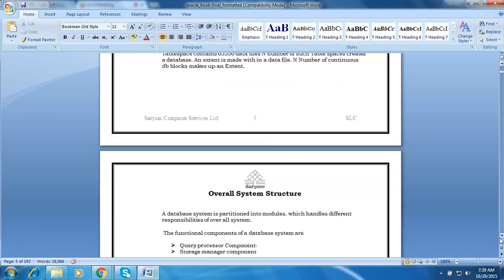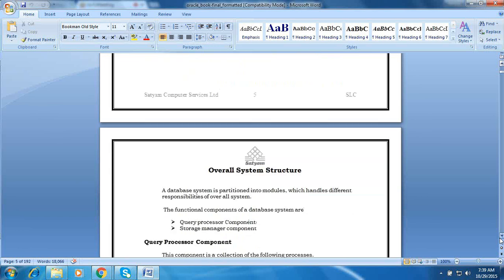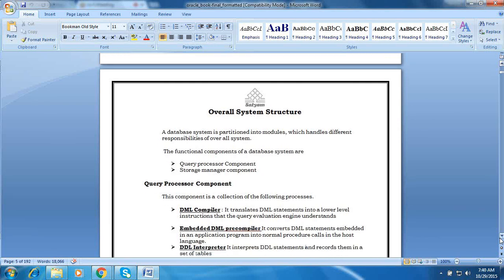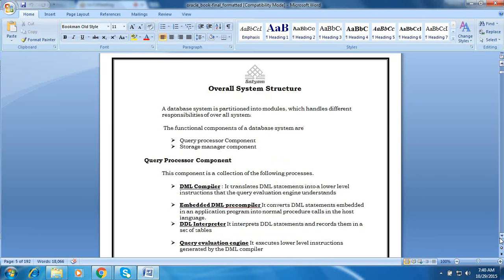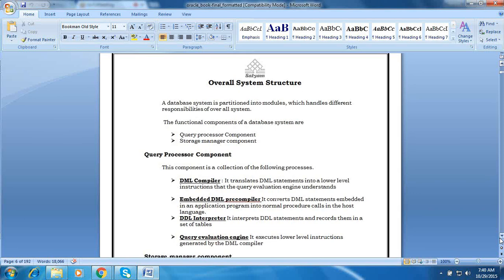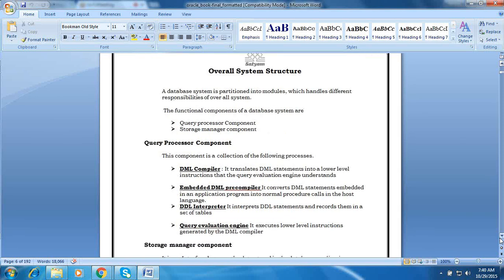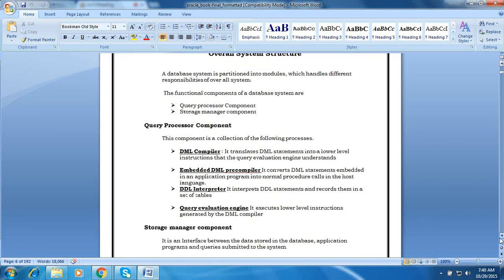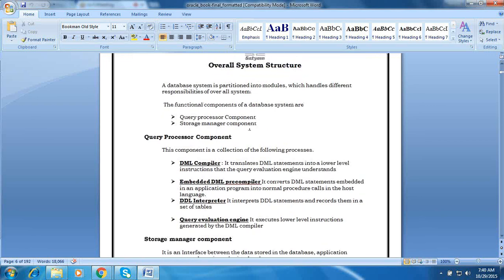That is about this database and how it will be divided. Then, coming to the overall architecture, this is very important while running your query. What are the things that happen? Mainly it has two components. One is the query processor component and the other one is the storage manager component.